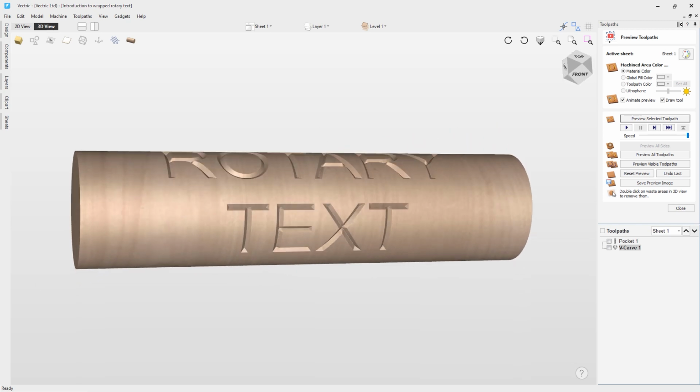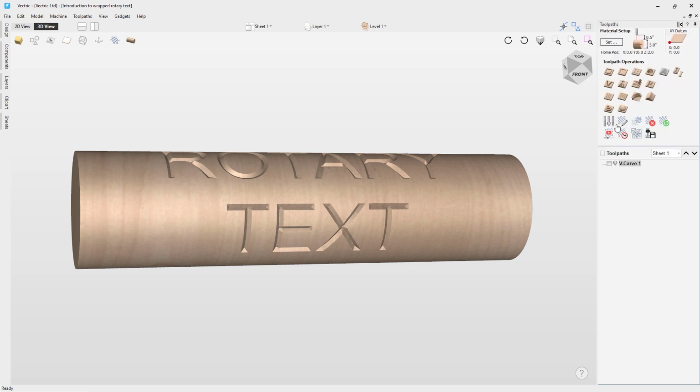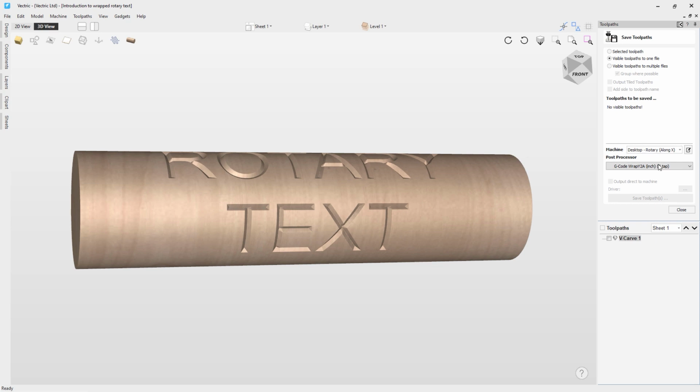Okay, so with our toolpaths finished, let's have a look at actually saving them out. I don't need the pocket one, so I'm going to right click and delete that one first. Let's close down our preview, and let's come to the save toolpaths icon over here. Now this stage is really important to note that in this box here I've got my machine set up, and you can learn how to set up your machine using the machine configuration guide. But crucially, it is a rotary setup, which means I also have a rotary post processor.